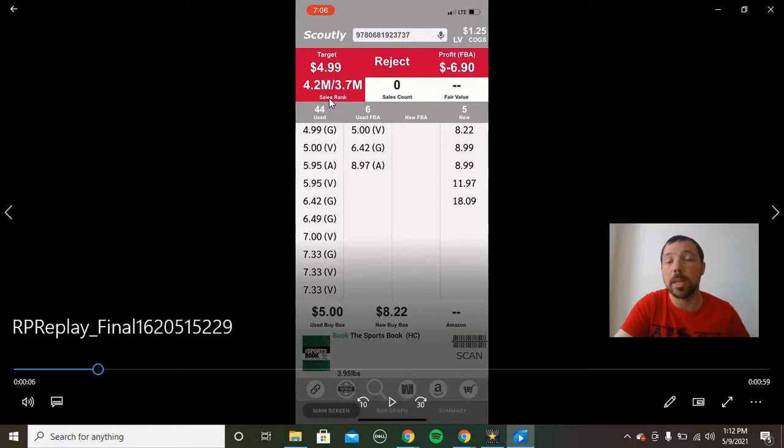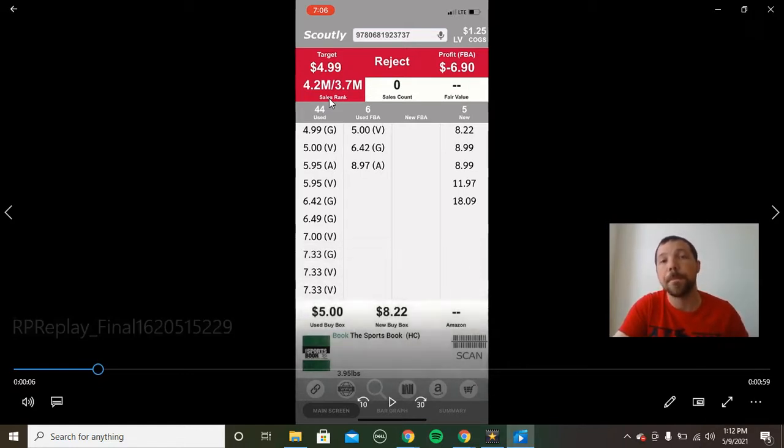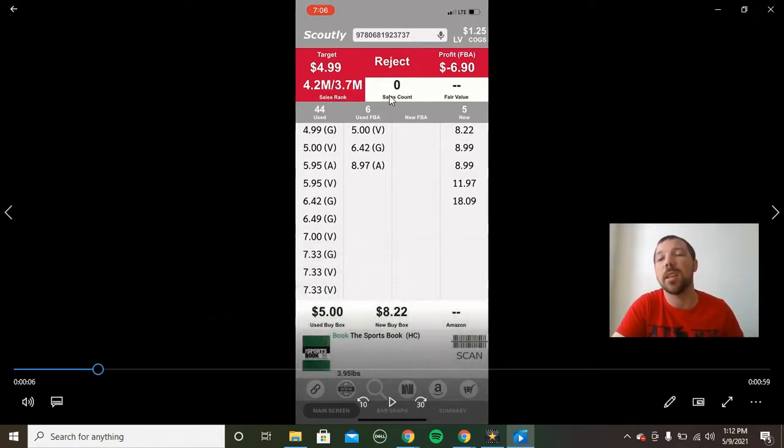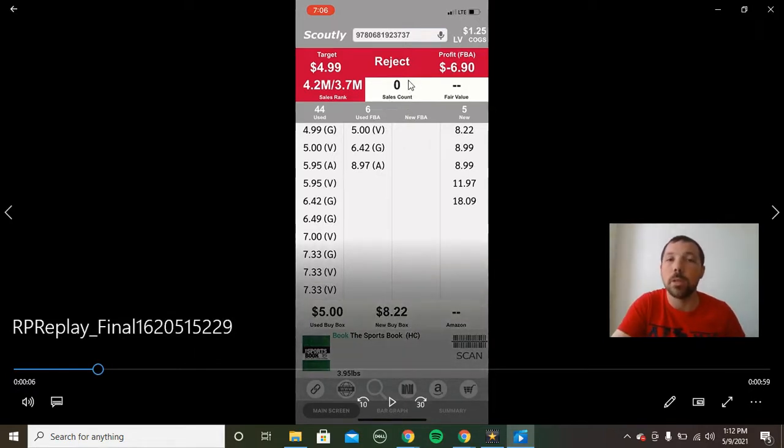Now, to me, sales rank does not matter. It is an indication of how good a book is. So if you learn sales rank and you don't have the data for the sales count, then that can help you out because it gives you an idea of how fast something actually sells. Most of the time, you want to use your sales count.